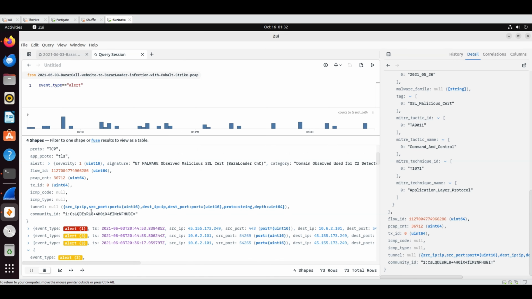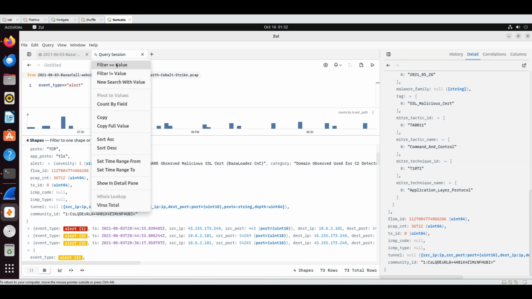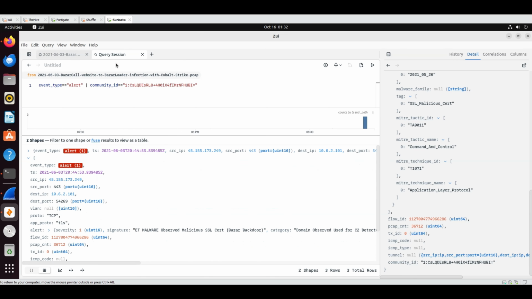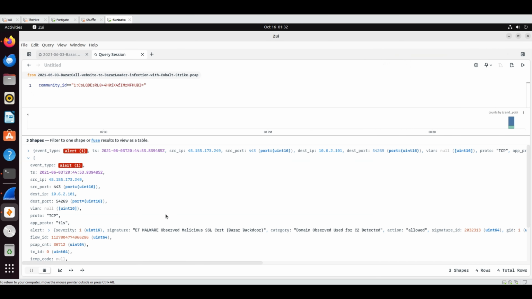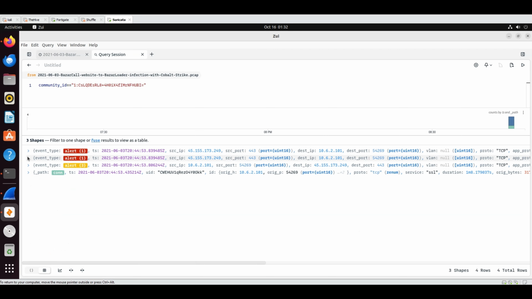Filter by the Community ID by right-clicking it and selecting Filter == value. Remove event_type == alert to focus on the Community ID. We have now narrowed down the search results to events correlated with the Community ID.